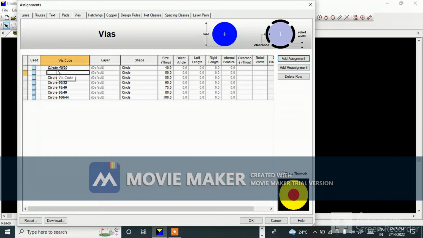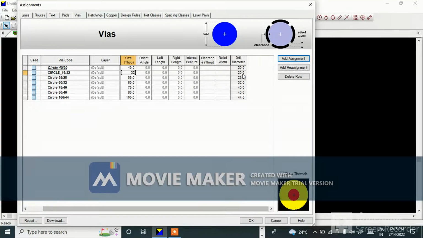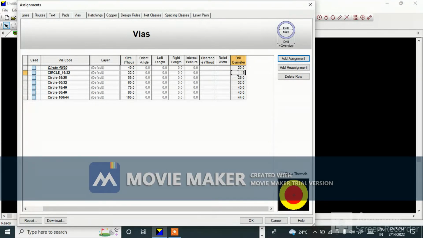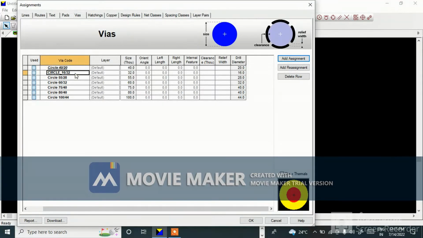How to create wire? Just type circle underscore, anything we can get, like 1632 you make, okay. So this is 32 and the drill diameter you take is 16. So this one I have created as tented wire. Now non-tented wire. Now I want to create tented.